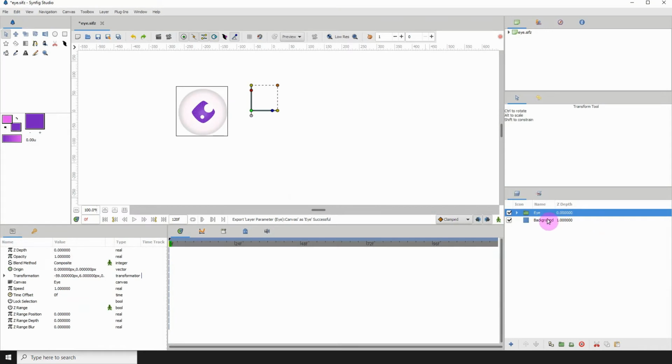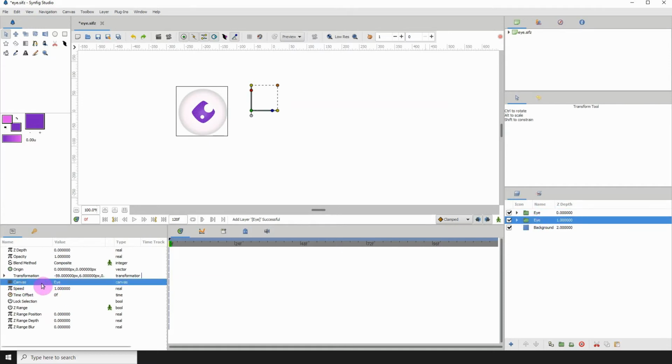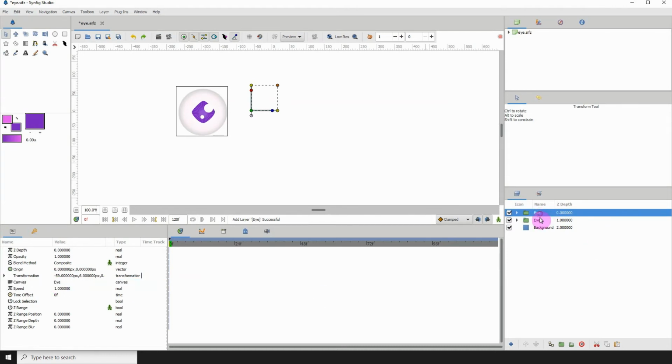Okay, now to mirror this, I'm just going to duplicate the eye group. So I'm going to copy this, which is Control C, Control V, and I'm going to change both of the canvases for these groups to the same. So under this eye layer, I'm going to go to canvas. It's already an eye, and because I duplicated it, this should be an eye as well. Okay, so I'm going to move this over.